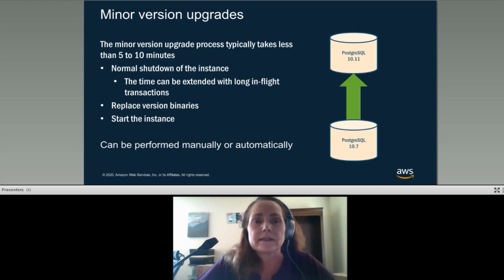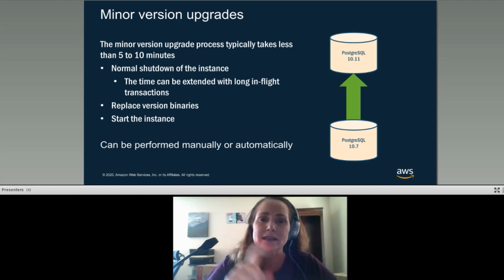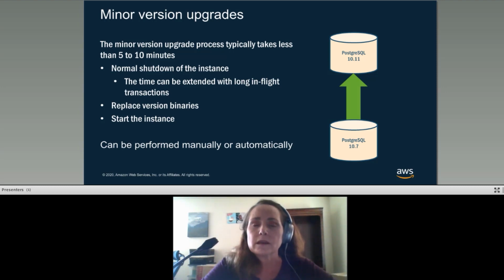Okay. Now, this can be done manually or automatically as well. So I can make a checkbox, as I was mentioning before, when I install, or I can modify, and I can say, I want it to always apply a minor version. And what that does, we'll see on the next slide how that works. So let me go there.